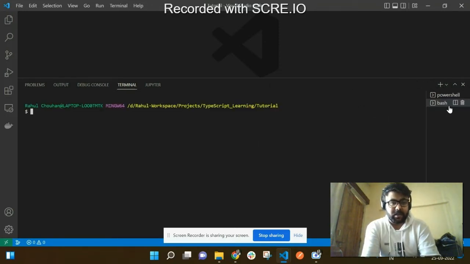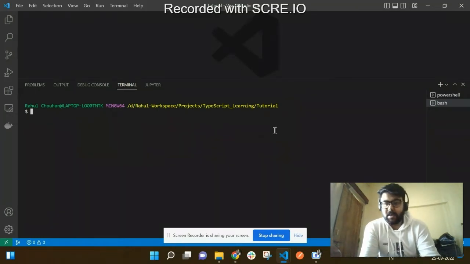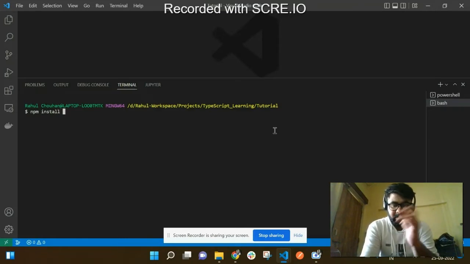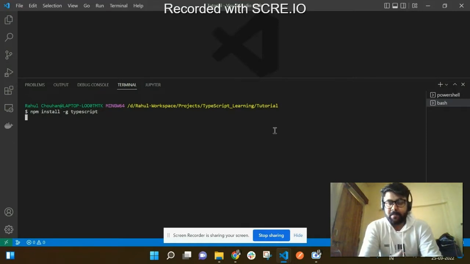I have opened a terminal called Git Bash. Here you can simply type npm. Now npm is a package manager which comes along with Node.js, which we have just downloaded. So here we will type npm install, as we want to install it in our system globally, so hyphen g, and finally typescript, and click enter and wait for the command to run.